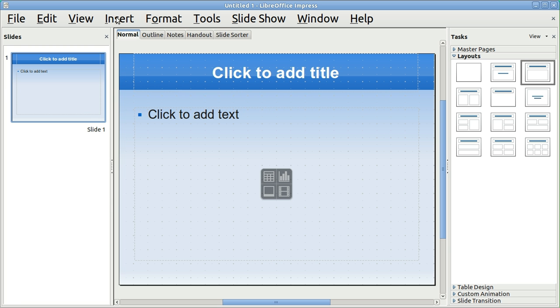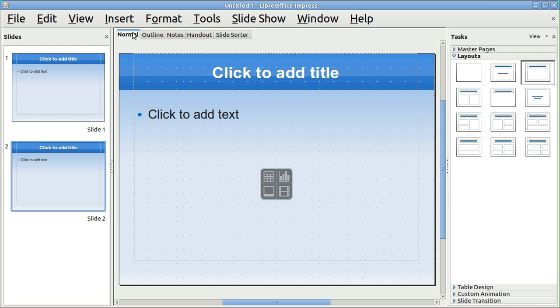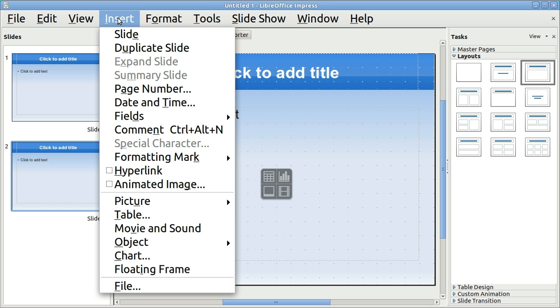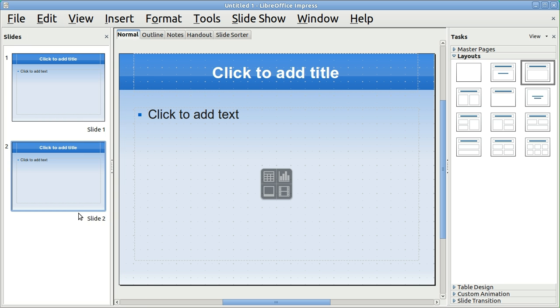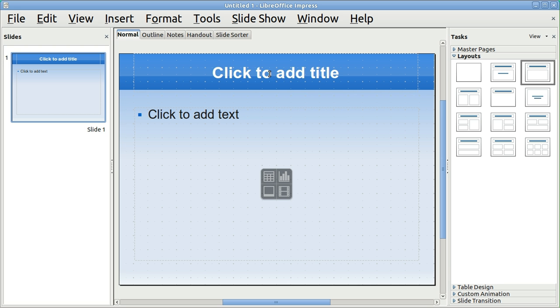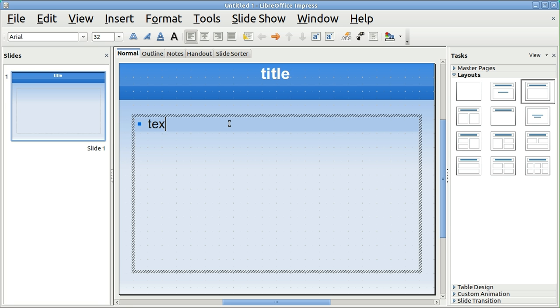When you insert a slide, it shows up on the left panel, and I'm going to hit Insert Slide. And it just makes one just like the one we've got. There is something else you can do, so let me describe that by first removing this slide. I'm going to delete this slide. Edit, delete slide. That's the second one that I just put in. Let me put in a title here and I'll show you what I mean. Title. And let me put in some text right here. Text.